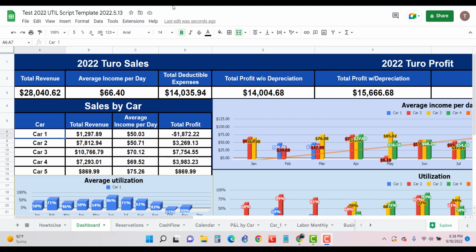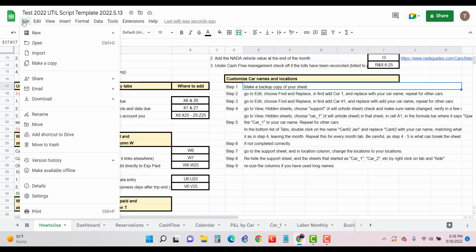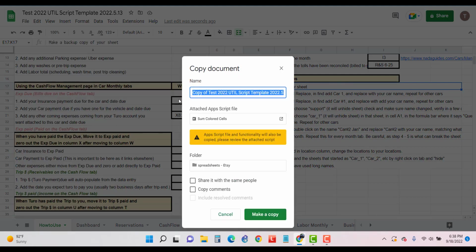Hello, this is the long-promised video on customizing your car sharing spreadsheet. I'm going to go step by step here. Obviously, when we start doing this, we want to make a backup copy of our sheet so we don't break it. So I'm going to go to File, make a copy.